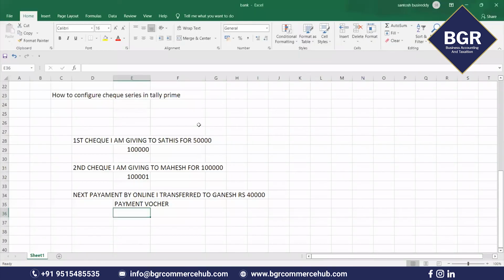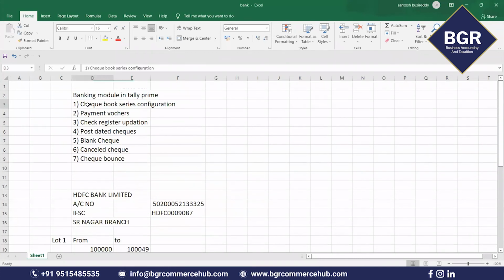So this is the way you have to configure your checkbook series. You have to pass your payment vouchers. Now, third point, most important point, checkbook register, check register.